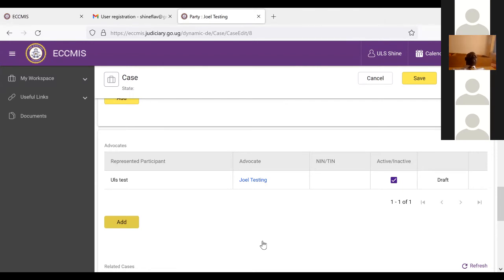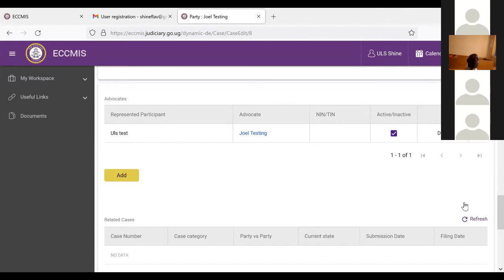And he is in an active state. Yes, you will see a state here as draft. This will be validated when they come at hearing, when they present their practicing certificate. I know that is an area of interest. We shall see how and where we go to upload that.